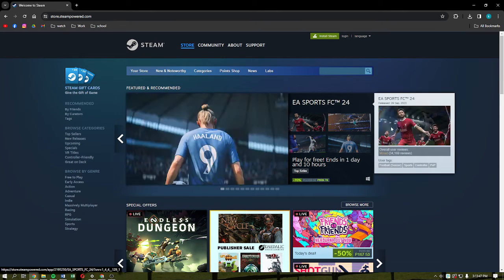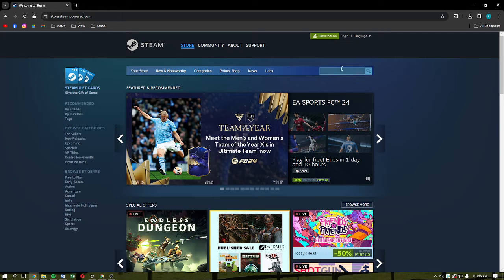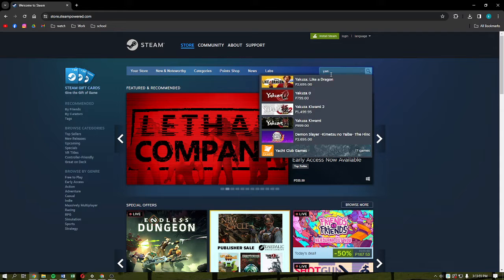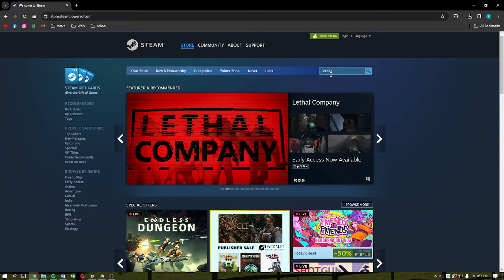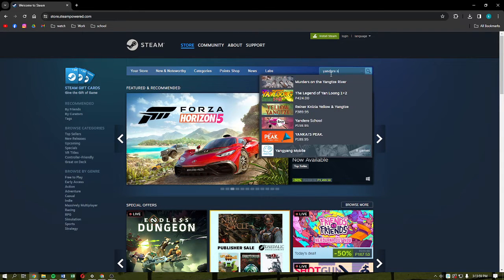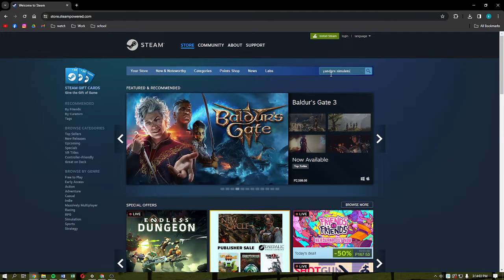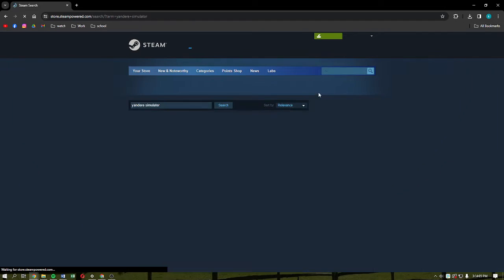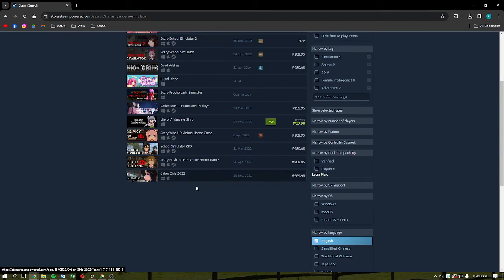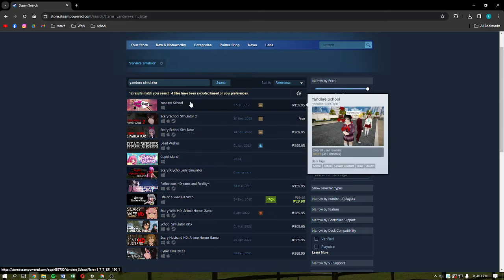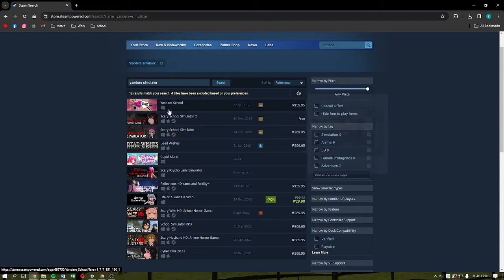And what you need to do next is, in this search bar right here on the upper right part of your screen, just simply type in Yandere Simulator. Just like so, and then hit enter on your keyboard, and then you'll be able to see different results from your search, and then you can just simply select from the results.